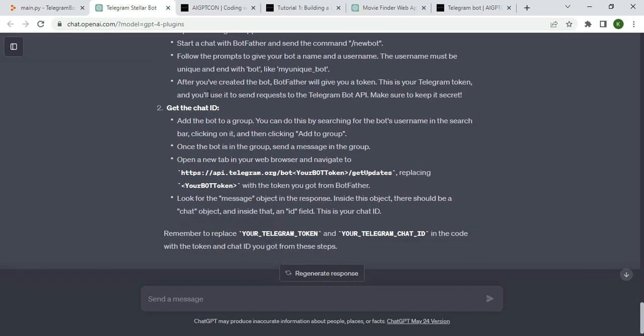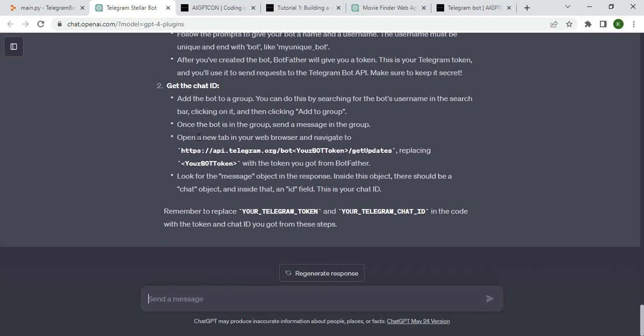Okay. So after you create a bot, BotFather will give you a token. So this is your Telegram token. You'll use it to send requests to the Telegram bot API. So make sure to keep it secret. Okay. And get the chat ID. So okay, this is the second piece.